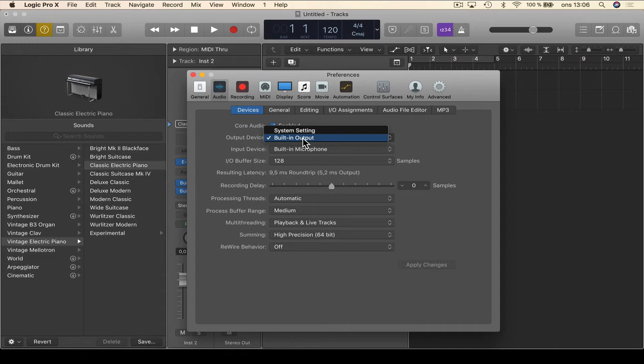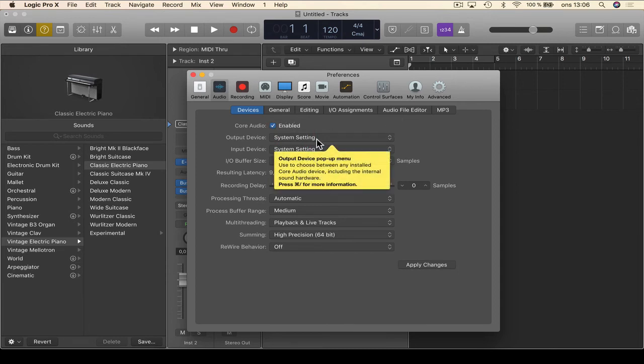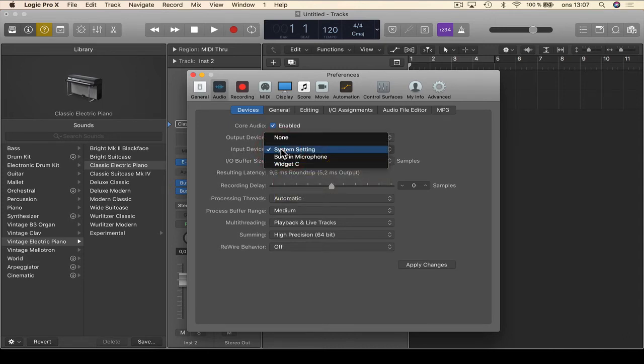You can also choose System Setting, and if you have it on System Setting, then if you're changing sound card, Logic will change that too. So let's say you're working with a MacBook, then you want to have this on System Setting, because if you're working in your studio, this will change automatically. And if you go away from your studio, this will change to your computer's sound card. Input Device should always be your sound card, or your microphone if you're using that.